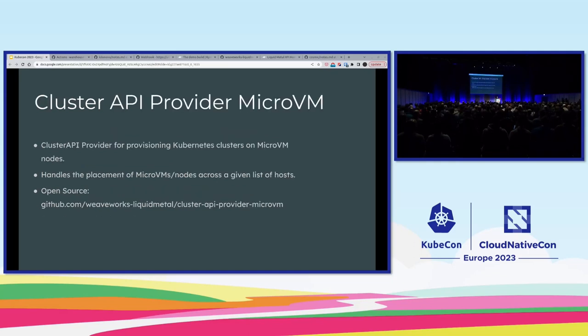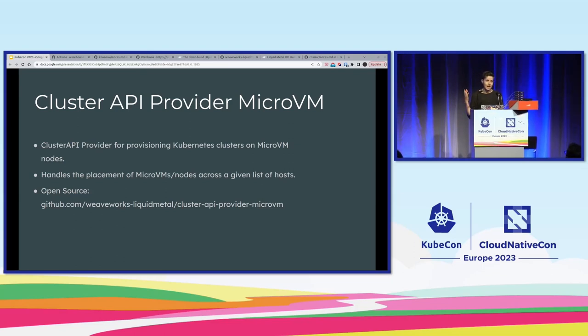And it works with cluster API provider MicroVM. So CAPMVM is a CAPI provider. It's an infrastructure provider. So when you're creating a brand new CAPI workload cluster, you say, I want to use CAPMVM. I want to create my Kubernetes nodes in MicroVMs on bare metal hardware. So this, as well as the Flintlock components, they're both open source in the Weaveworks Liquid Metal organization. And yeah, that's all I've got on that slide.